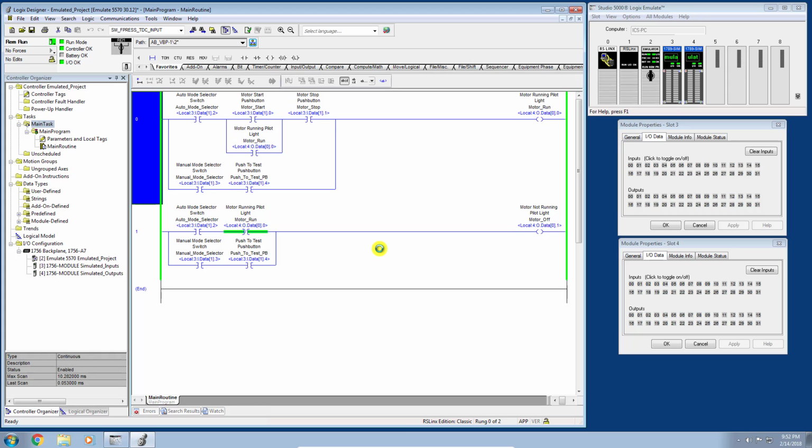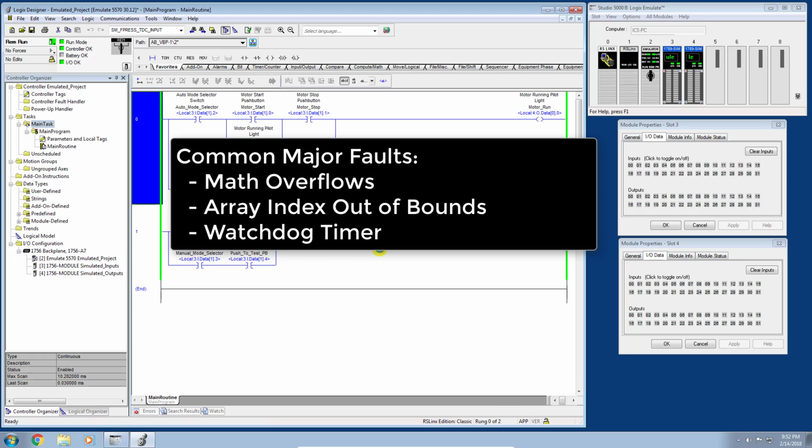Typical faults that you would probably come across in the field would be some kind of math overflow fault, or a common one I've seen is the user program trying to index or access an element of an array that doesn't exist, so it's exceeded the upper or lower bounds of that array.